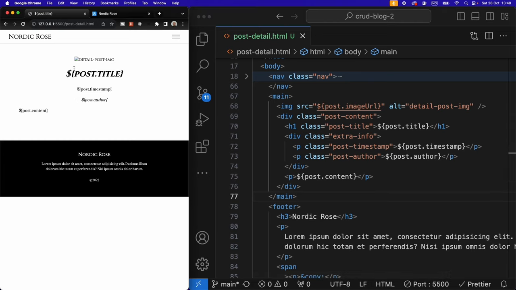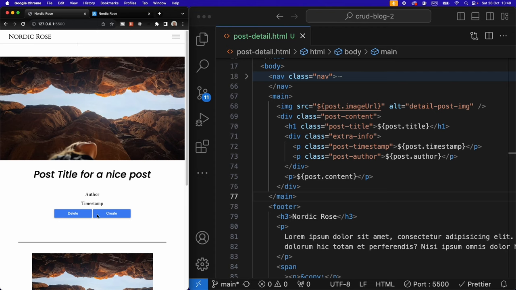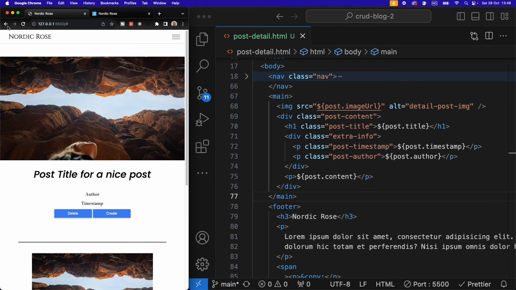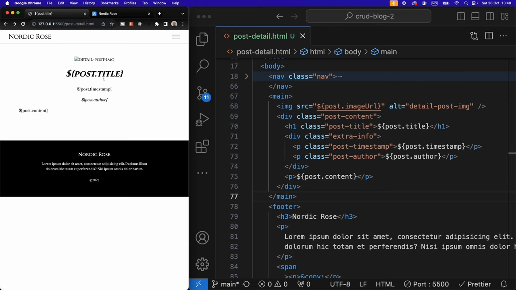So as we can see, it's not very interesting for now, but that is working very well as intended. And then when we go from the main site here, when we click on a post, we are going to be taken to the post details, and here it is going to be rendered all the stuff that we are receiving from the database.